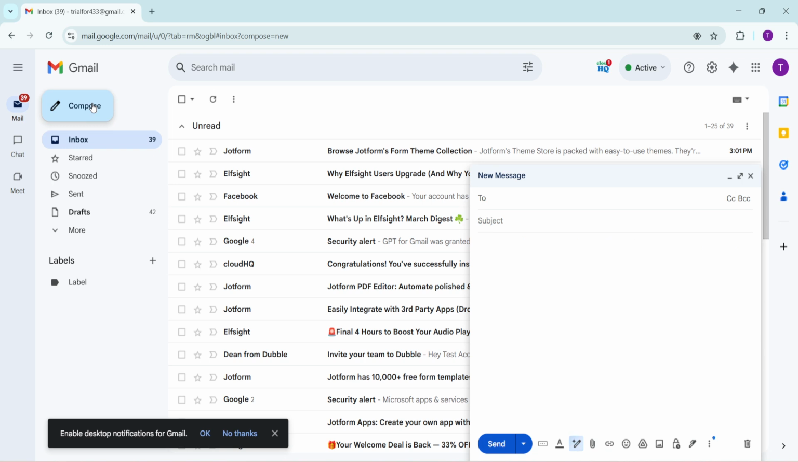With your new message window open, you can start typing your email. It doesn't matter if it's a short note or a long letter, just type away. But let's say there's a specific part of your text you want to make bold. Once you've written your message, simply highlight the text that you'd like to emphasize. You can do this by clicking and dragging your mouse over the text, or if you're using a touchpad, you can press down and move your finger across the words. Once your desired text is highlighted, it's time to move on to the next step.